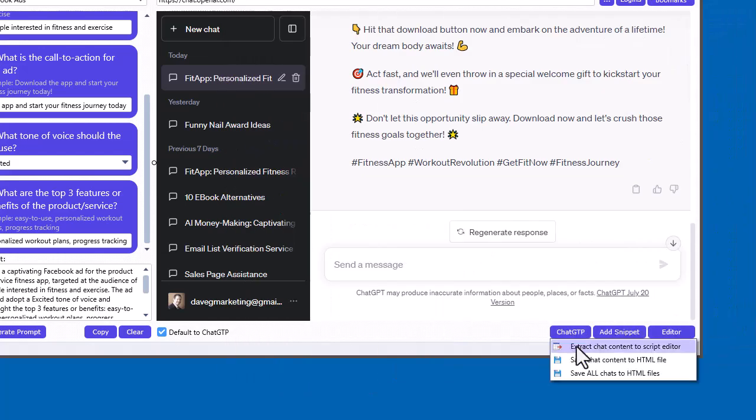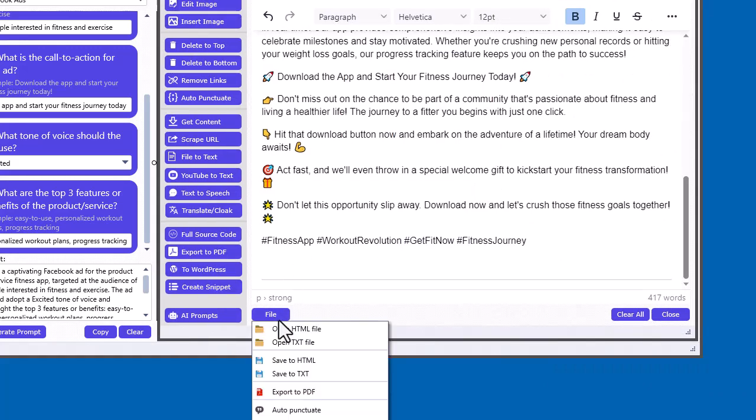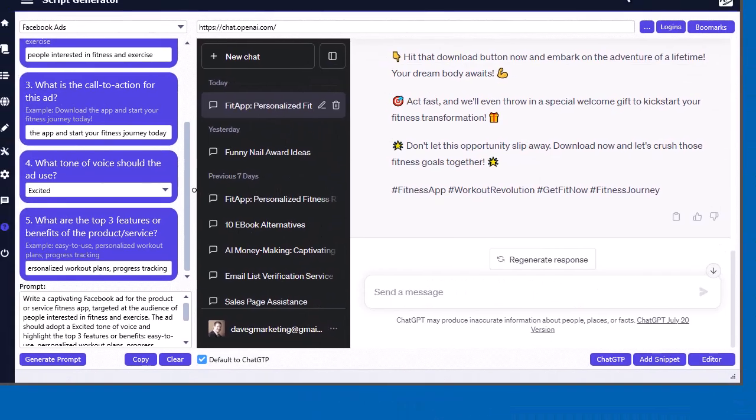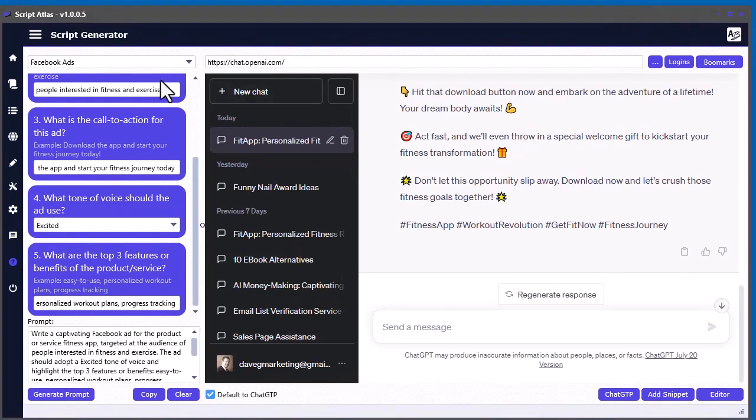You can even save all your chats, but I'm going to do that in another video. You can save the chat content to an HTML if you'd like. So same idea: coming over here and saving it to an HTML file. So you can see it's pretty easy to work with your scripts. Let's go ahead and try a different one.